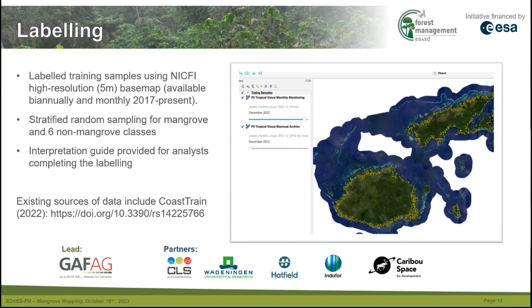For the labeling, this is the case in Fiji. We actually used the Planet NICFI high-resolution basemaps that are freely available biannually and then monthly since 2017 to present, or monthly more recently. So we created the labeling through a standard approach, stratified random sampling across mangrove and non-mangrove classes. You can see the distribution for the two main islands of Fiji here. And we did provide an interpretation guide to the analysts for performing the labeling in an effort to ensure a high level of consistency in the labels.